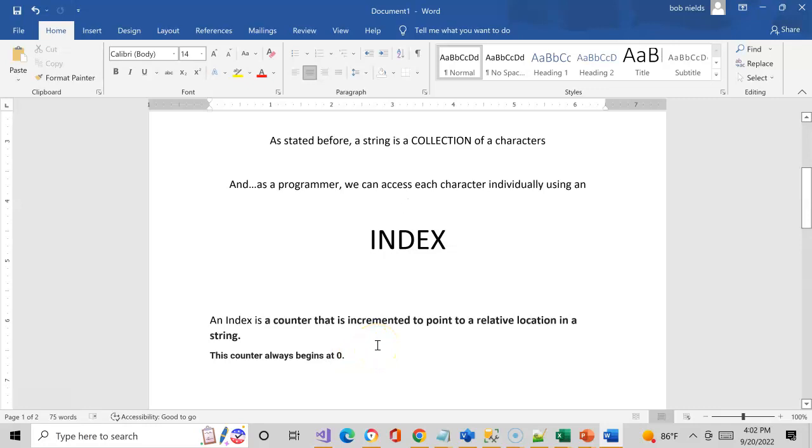So for every string, we have this thing called an index, which is a counter that is incremented by 1 for each character within the string, and it always starts at 0. Why is that important? Because we can use that index to point to something. And by pointing to it, we can do a couple things. We can format it, we can change it, we can move it around, we can pull it out of the string to actually do something with it, and so on and so on. So we use what's called an index to actually do this.